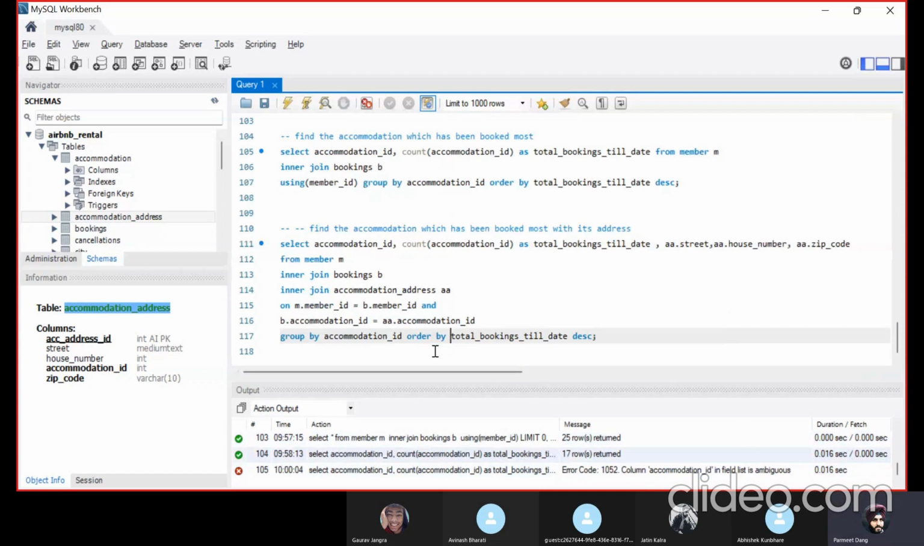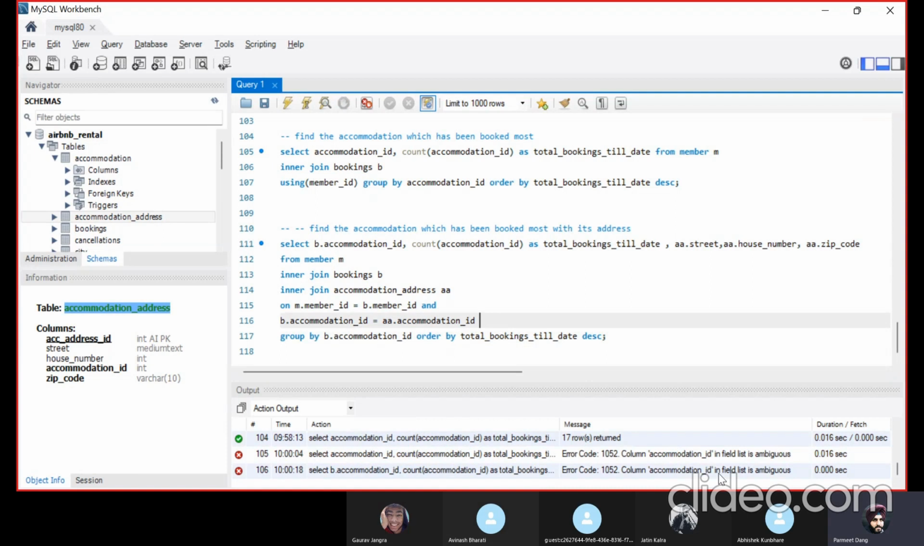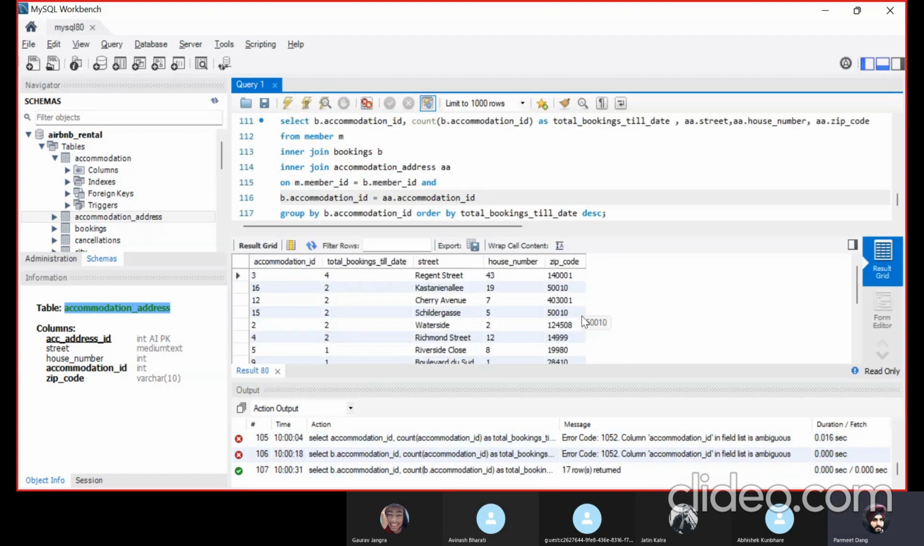So accommodation ID is ambiguous, so that's where I want to write here. It should be from b dot accommodation ID, b dot this. Now accommodation ID again where I missed. Okay, here, count of b dot this. So see, for each accommodation ID 3, the total bookings were 4, and this is the address it has fetched.